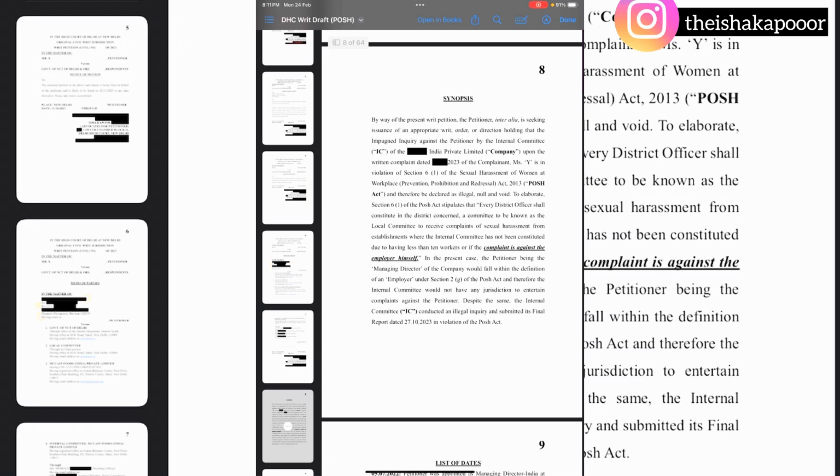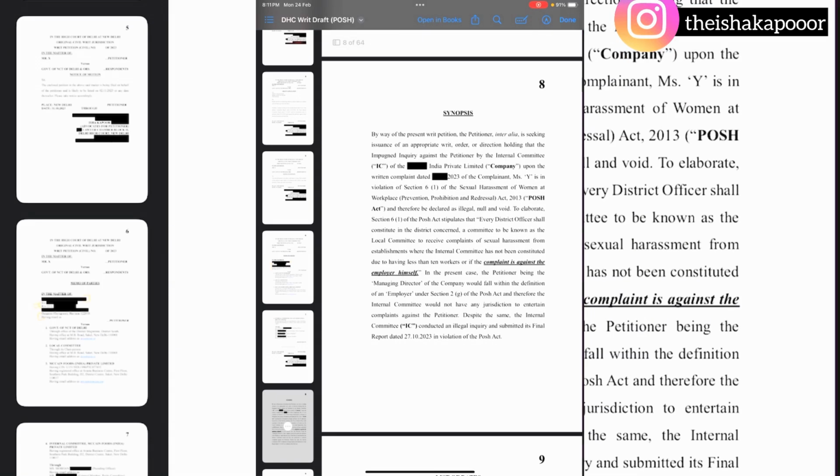Next comes the synopsis. Synopsis, as you can see here, has to be very short. You have to tell the court what you are seeking through this petition. Like I've told here, by way of the present writ petition, I am seeking an appropriate writ, order or direction holding that the impugned inquiry conducted by the IC is not valid, it's illegal, null and void. So if the court reads the synopsis, the court must get to know what this entire case is about.